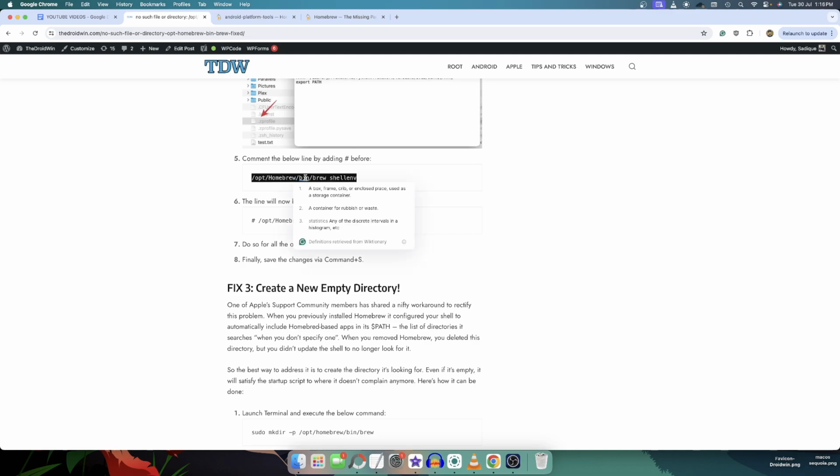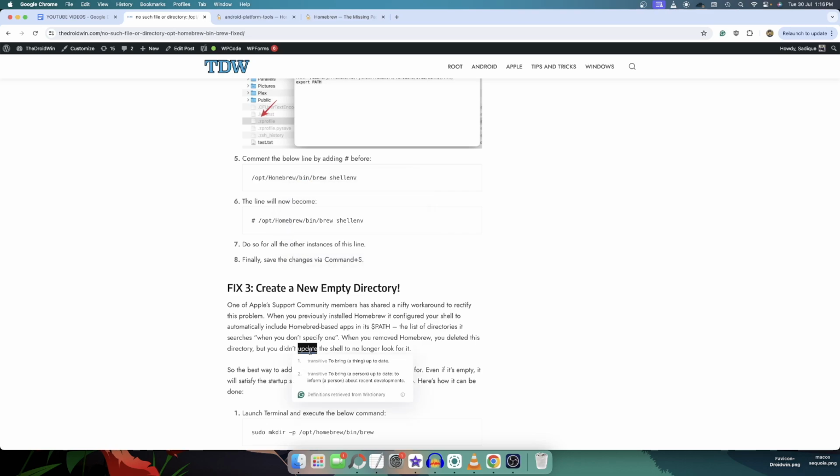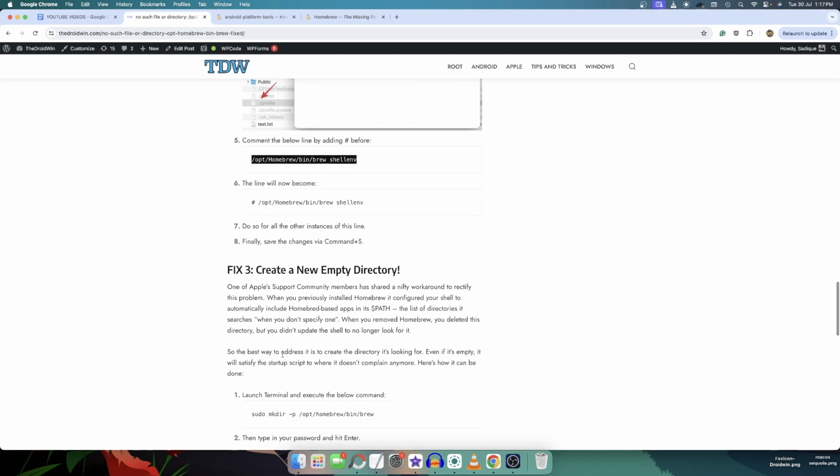So what you could do is make a temporary directory of this name, at this location, but don't keep anything in it. Just make a directory of this name, so that when macOS searches for the path, it will be able to find it, and you will no longer get this error message.